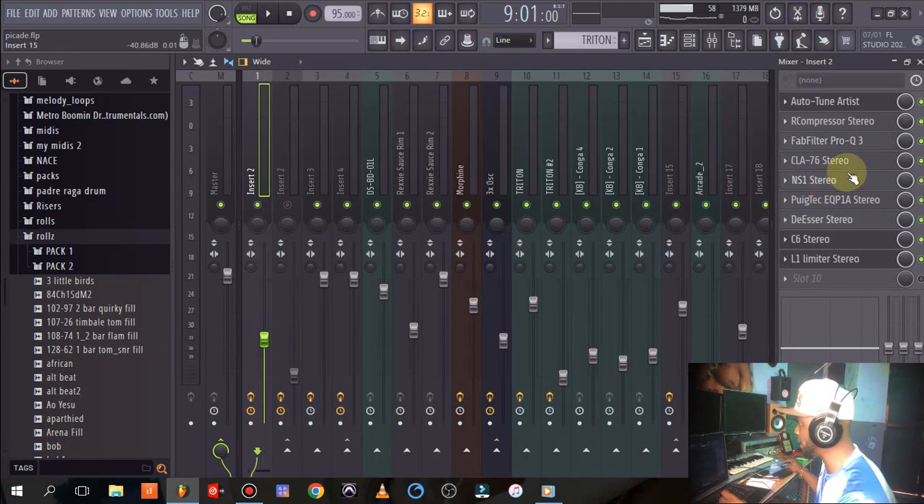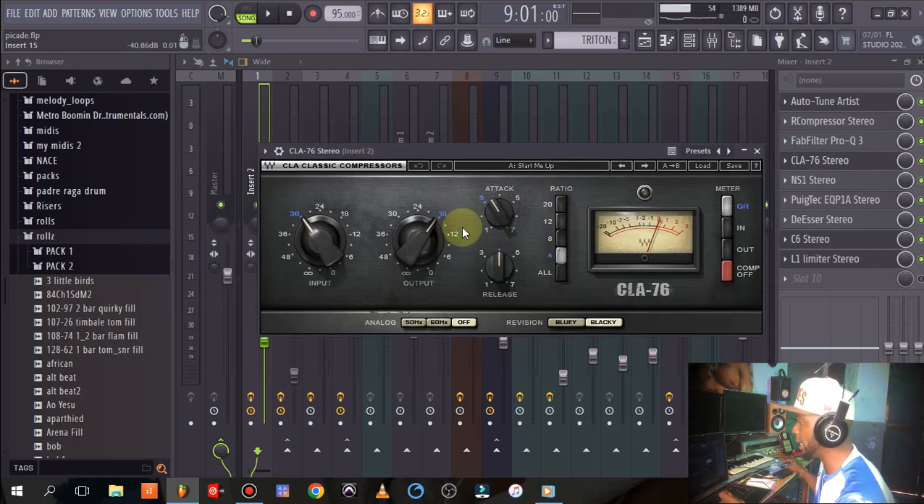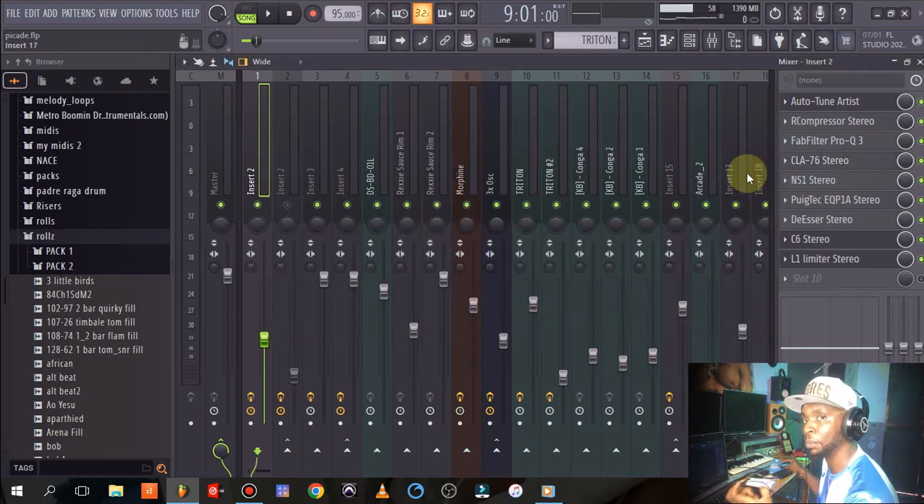So the next thing I did was to use my CLA, just to have a bit of that analog compression. As you can see, my attack is around 2.9, somewhere around 4, and then my release is still the same. My output is around 18, and my input is around 30. My ratio is around 4, and that was what I did just to have a bit of that analog compression and analog feel in the vocal. That was why I used the CLA-76.